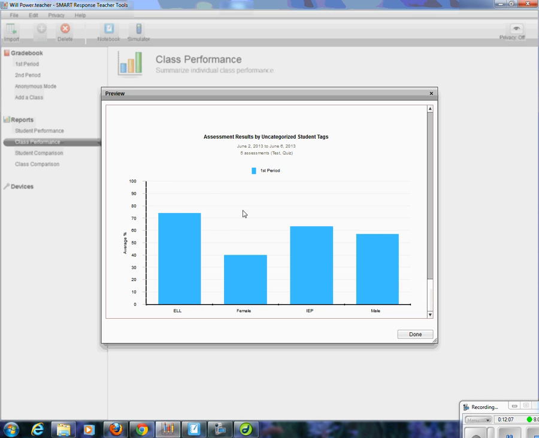This gives us the ability to see, how are my ELL students doing? How are my IEP students doing? How are my females doing versus my males? Any of those tags that you put before, if they're an honor student, things of that nature, we can actually come in here and see. I can say from this report, my ELL students are doing really good. IEP, right there, kind of in the middle of the pack.